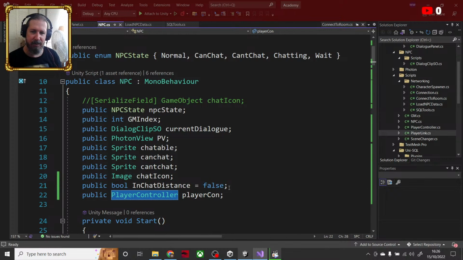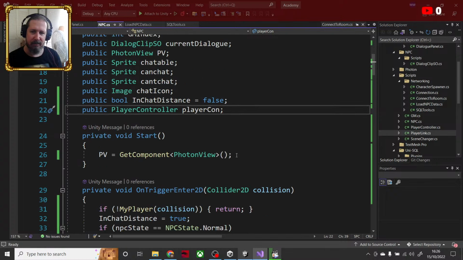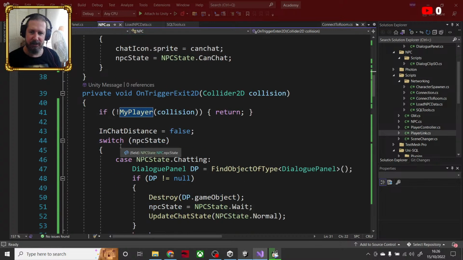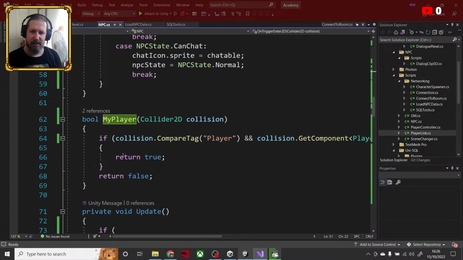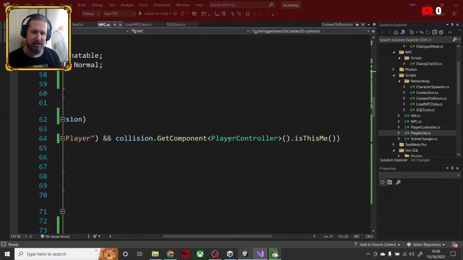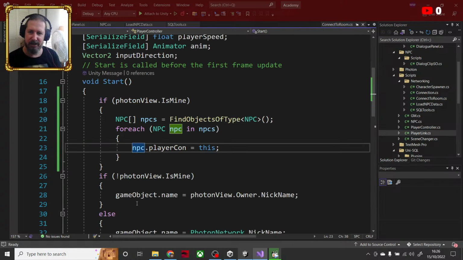And then the player controller, this is the player con that takes in that player when the player first enters the room. Okay, we link our photon view, and then on trigger enter, I'm checking to see if the player. So I made this little method that says basically if the collision compare tag is player, and the collision. So I'm going to get the player controller and run a script on that, which is here.